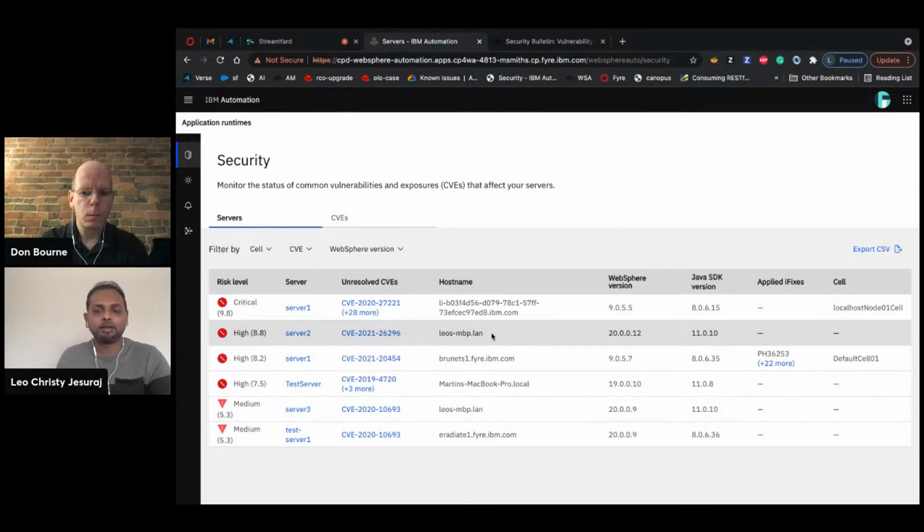How to register a server with tWAS is pretty simple. It's even simpler. Actually, you can run a simple script, and you don't need to restart your server or anything like that. So it's very minimum disruption. All right, so let's talk about the remediation. Let's try to apply one of the iFixes.